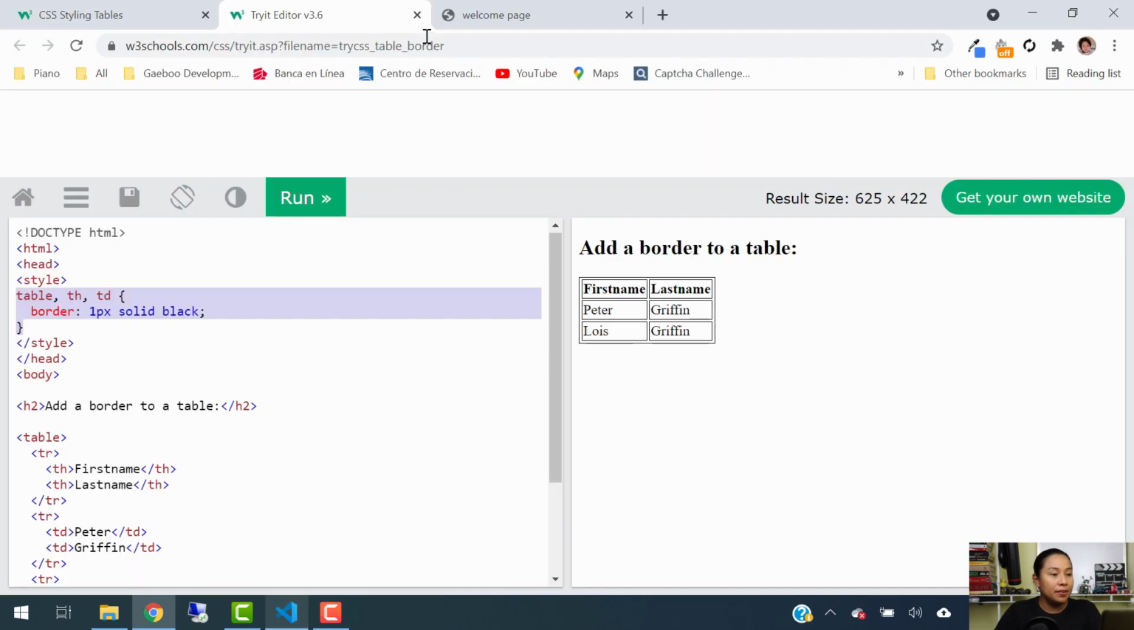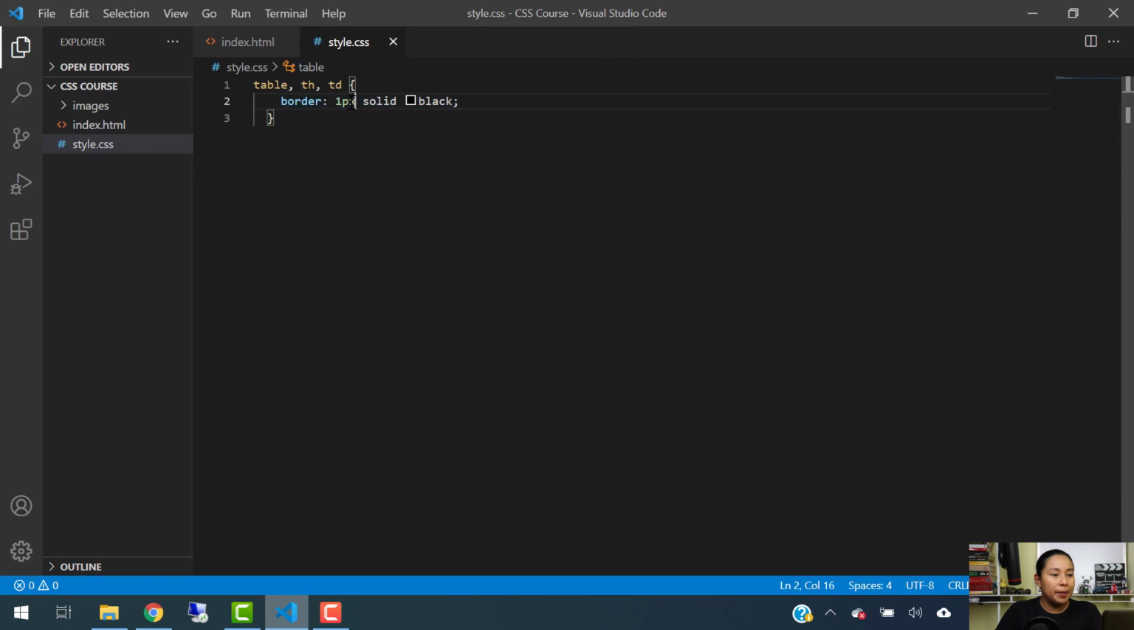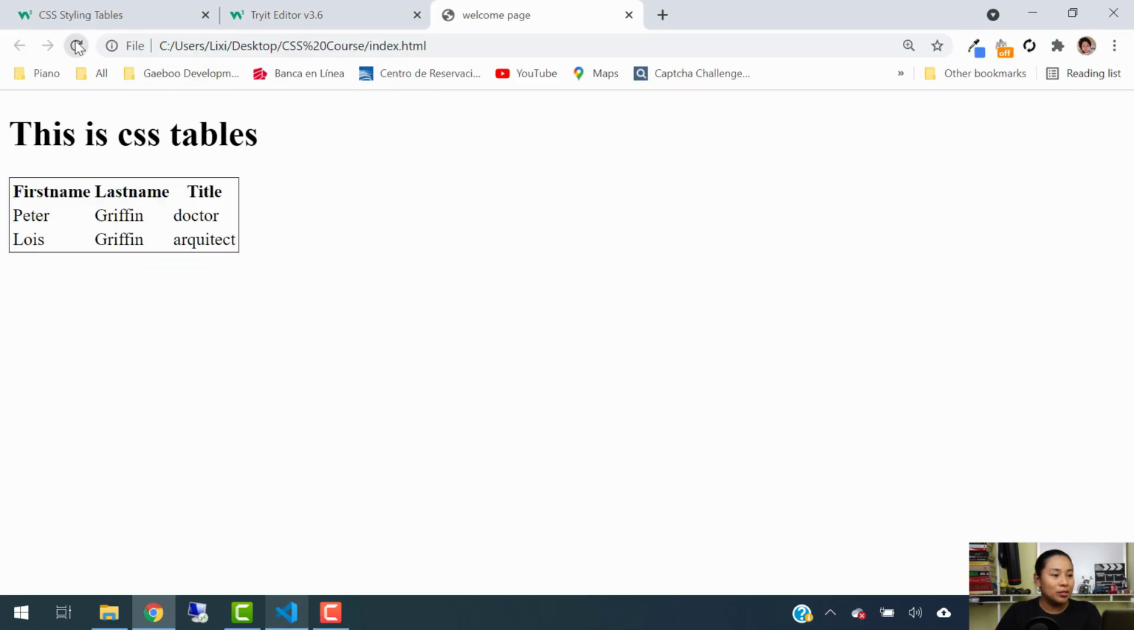We're going to hit save. And now we're going to hit refresh. And boom, you see how this has changed because we added 1 pixel to the border for the table head and the table data. And if you want, we can only add this style just to the table, just so you can see what's going to happen. I'm going to hit save and then I'm going to hit refresh.